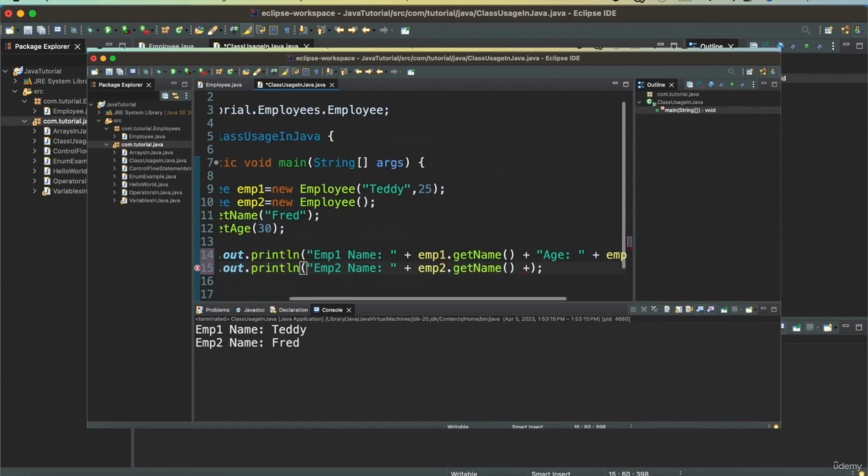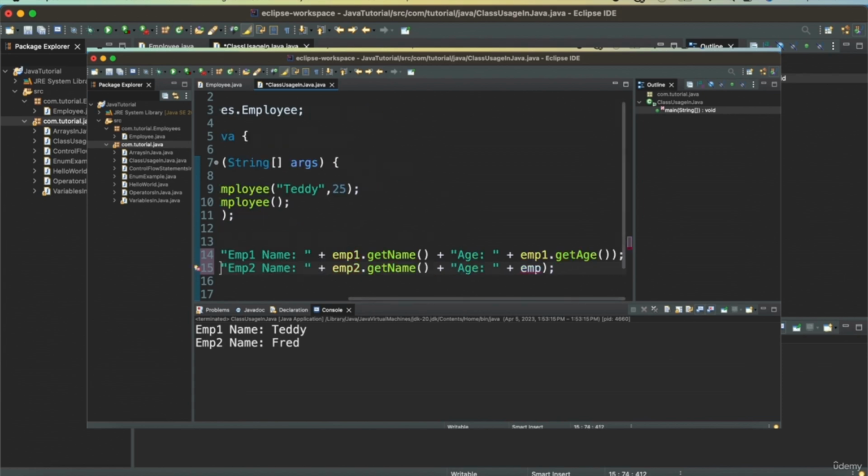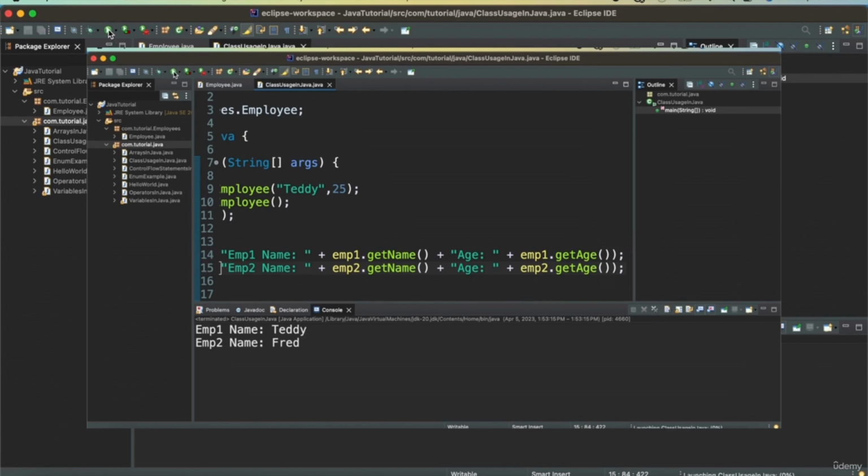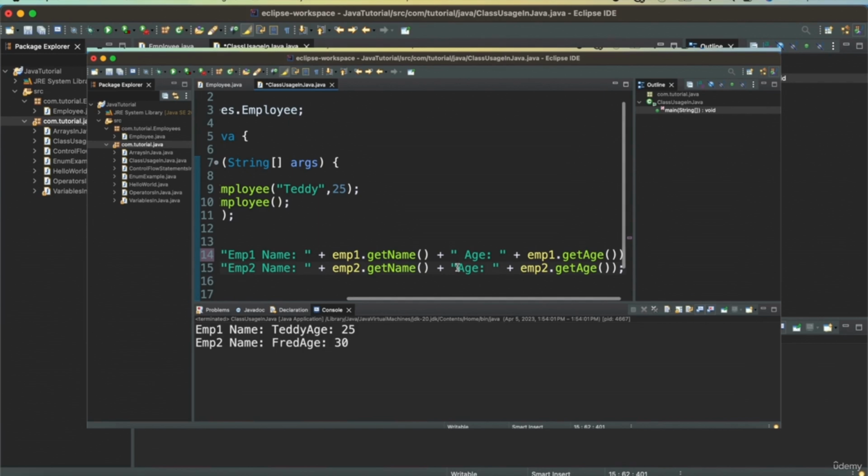We will say age, and plus emp2.getAge. Then we save it and we run. So now you see, we can see the name Teddy. Let me have some space after the name getting printed. So maybe I can have a space over here. Save it and run it again. I have the name and the age of both the employees printed.